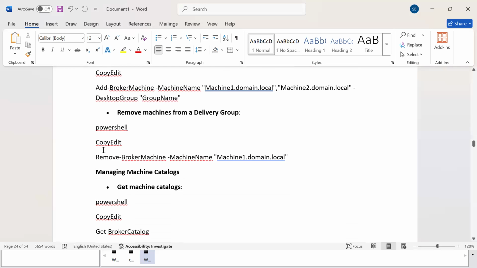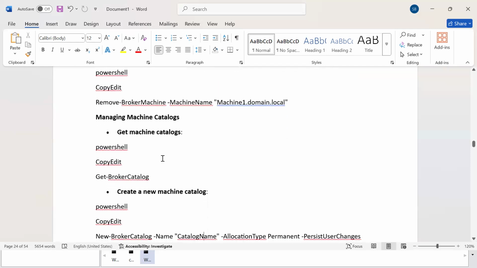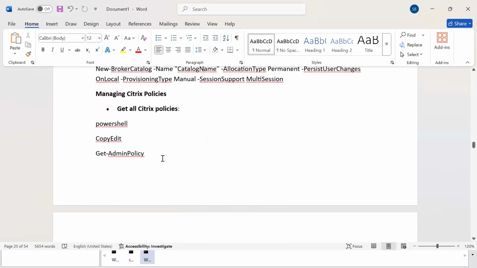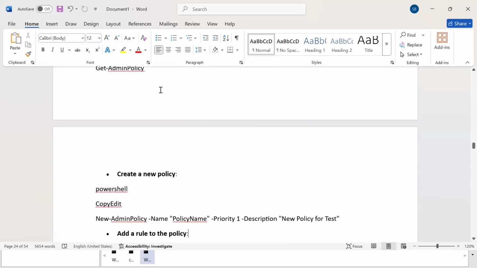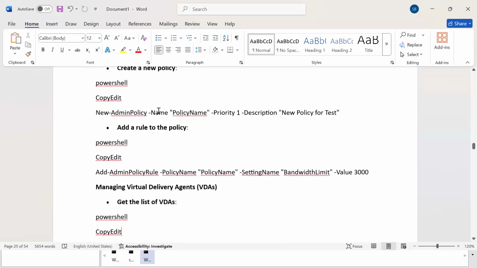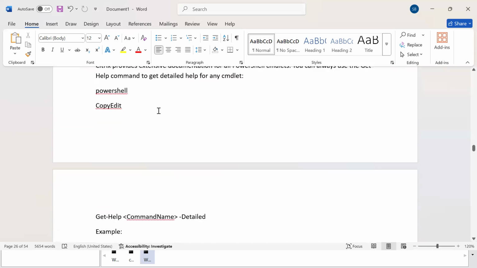At least that cmdlet name you need to remember. So what is that cmdlet name? Here it is Remove-BrokerMachine. Then creating a new machine catalog: New-BrokerCatalog. So like this we need to remember these PowerShell commands, and we can create our own new policies also. But policies, all these are better to do from the GUI itself.